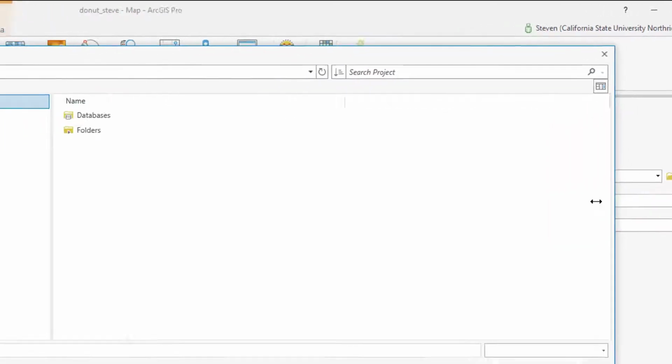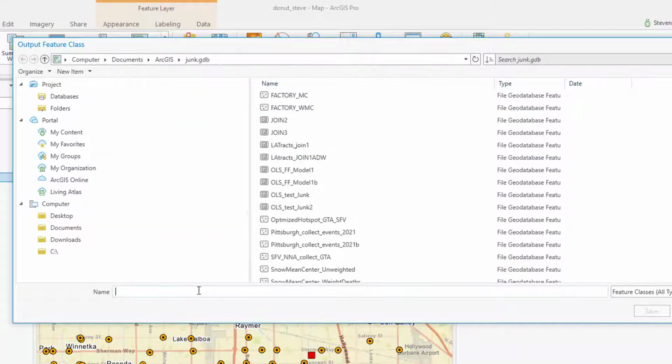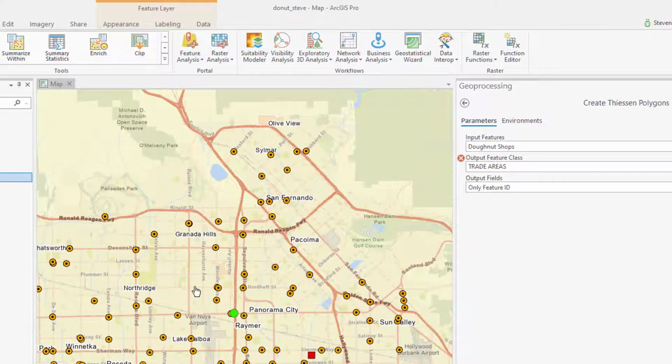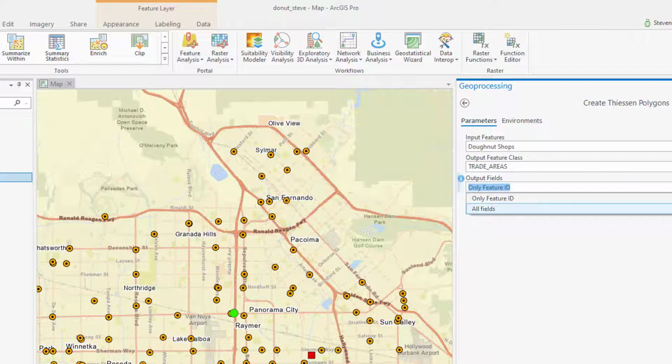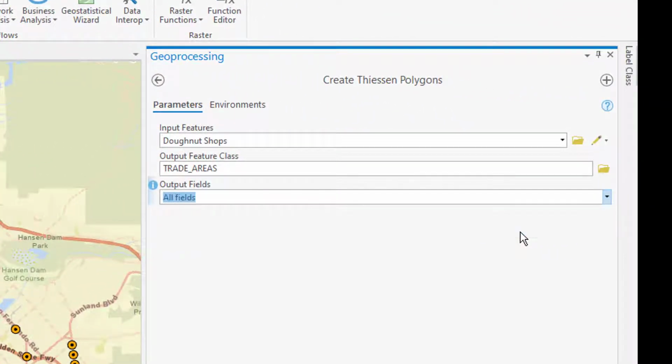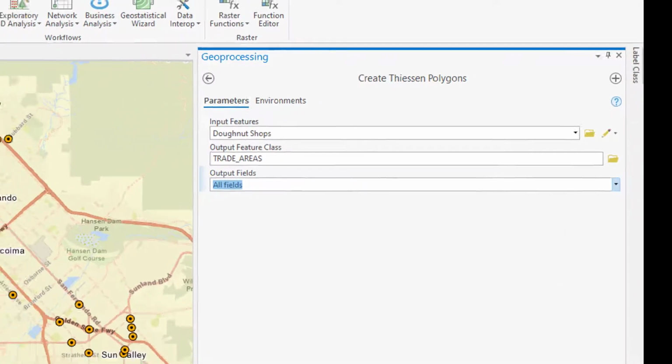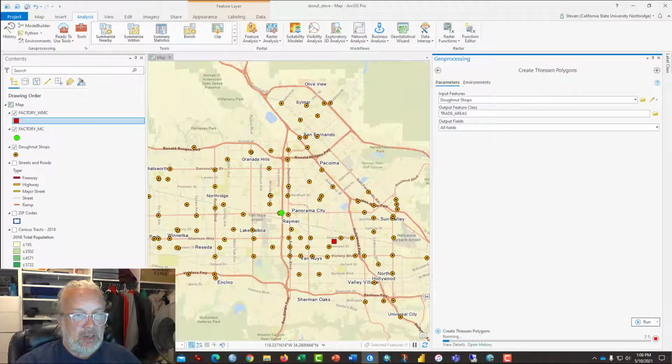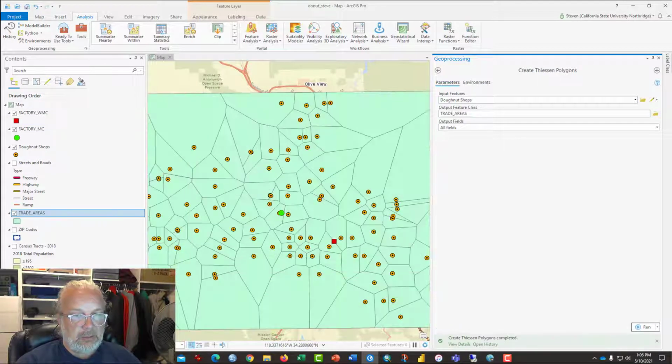But once again, we have to make sure that we are saving in a location that we have write access. So I'm going to call these trade areas, and I'll click Save. Doesn't like that. Why? Because I left a space. Trade underscore areas, and the output fields are all fields. So then we will have sales data associated with these new polygons that are going to be created. So go ahead and click Run and wait a moment for the new layer to appear.